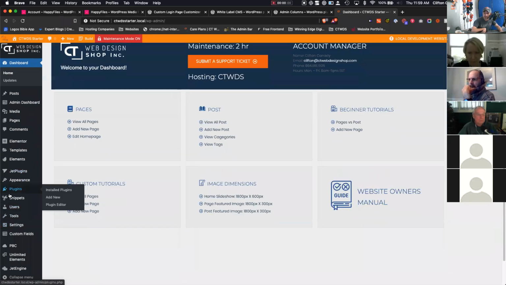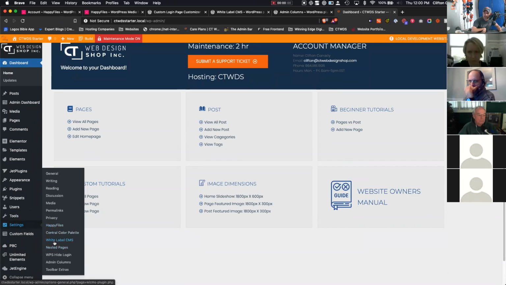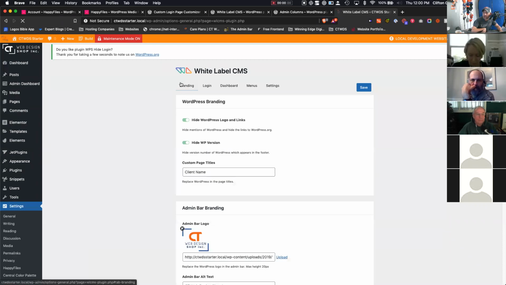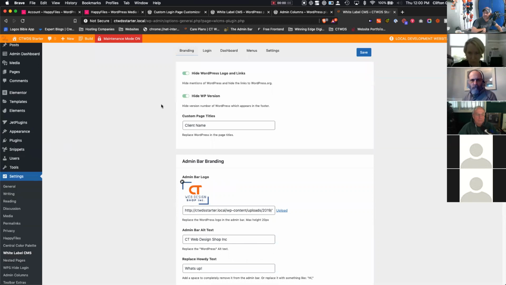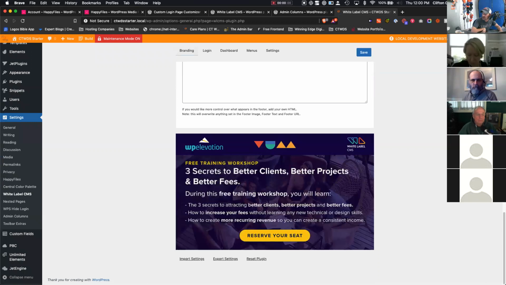All the settings for this plugin are under Settings. First off, I'm not going to walk through everything, just the things that I use in this plugin. Some things you can do: you can hide the WordPress logo and WordPress links. You can hide the WordPress version. You know how down here it hides the version of WordPress.